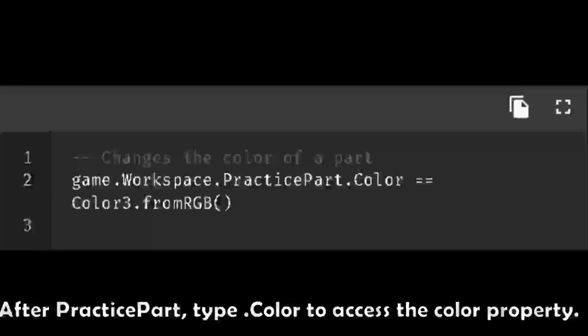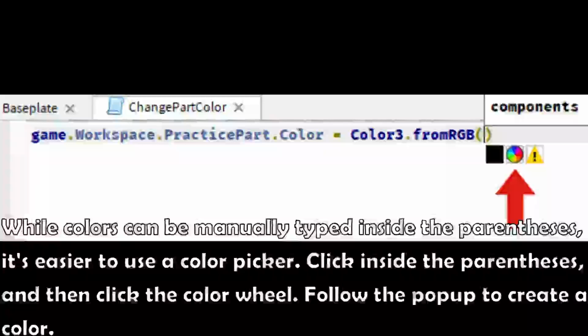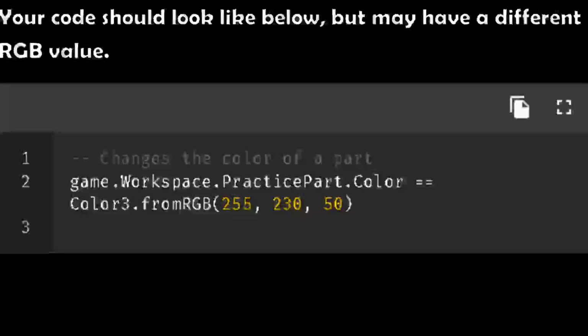After practice part, type .Color to access the color property. Continue by typing an equals sign, allowing you to set that color to something new. Then, set it to Color3.fromRGB. That will allow you to create a new color. While colors can be manually typed inside the parentheses, it's easier to use a color picker. Click inside the parentheses and then click the color wheel. Follow the pop-up to create a color. Your code should look like below, but may have a different RGB.